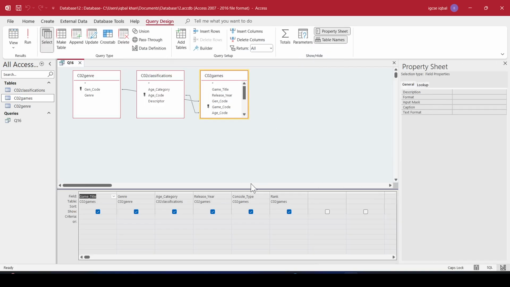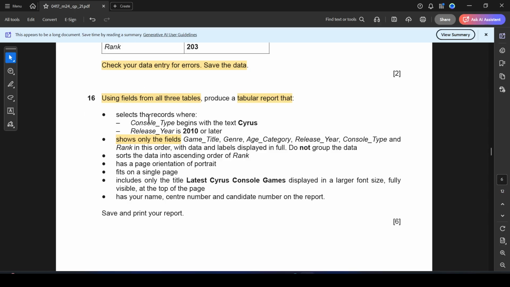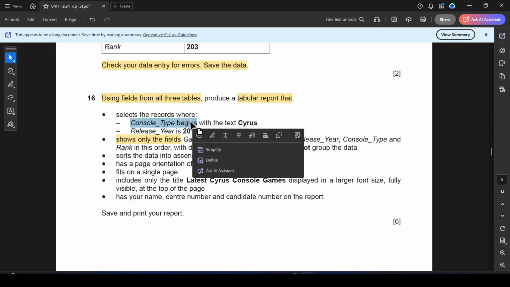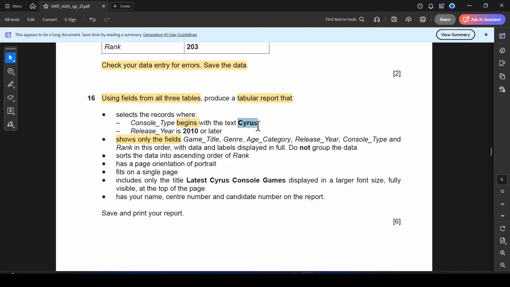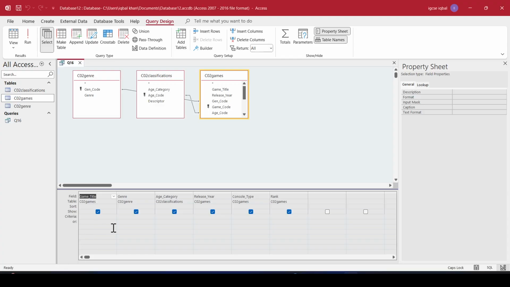So finally we got the report view, query view. Now what we need to do? Yes, console type begins. Here they are asking us to begin with Cyrus. So now, console type. Where is console type? Go to criteria, type Cyrus and star.